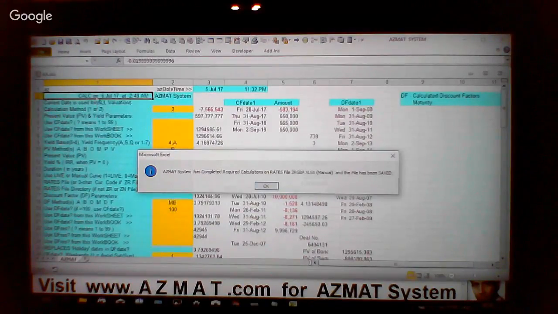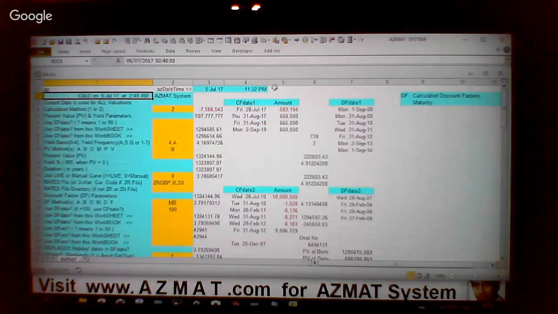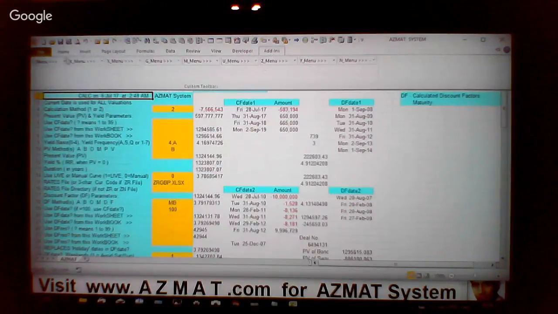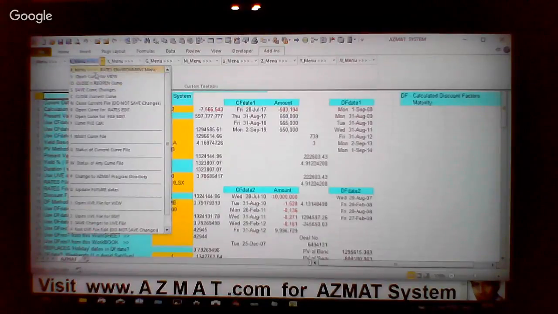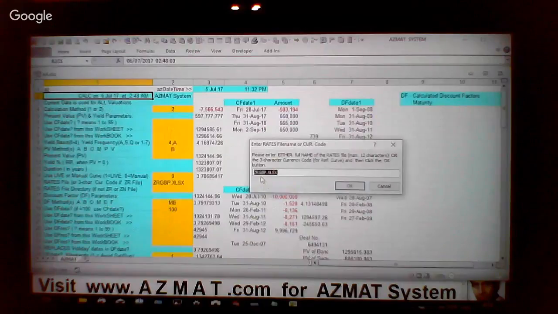We are on a different file. We are back to this aa.xlsx file. AZMAT System completed required calculation rates file, ZRGBP, and the file has been saved. Okay. So if you want to see, we can open curve file. So open curve for view. It has this time ZRGBP, not USD, because that was the last currency file that was opened. So it's got that there in case you wanted to use the same file.